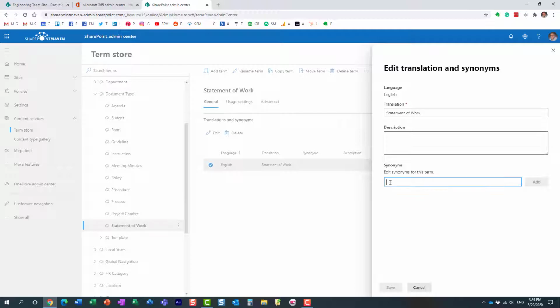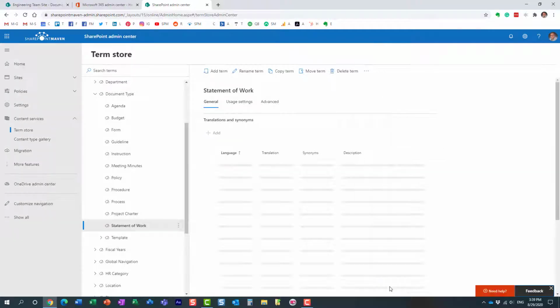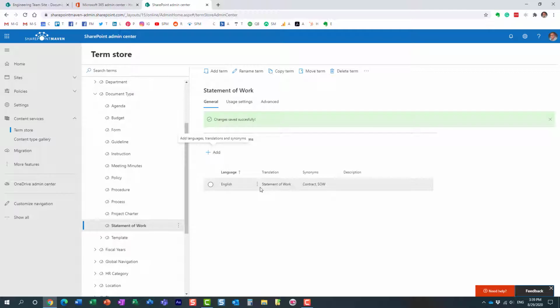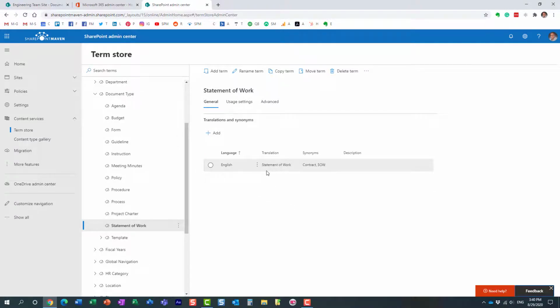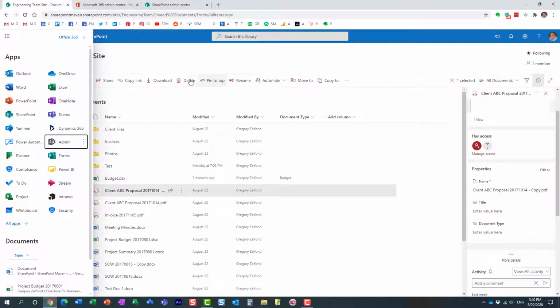So let's add a few. Contract, that's going to be one. Click add. Let's do another one: SOW. You can have as many as you want. That's more than enough for this demo, so you just click save. Here we go. Essentially, we have the official term, the master term, and these are the alternate names. Let's see how this works in action.